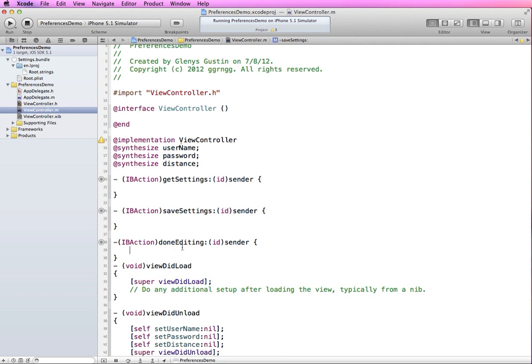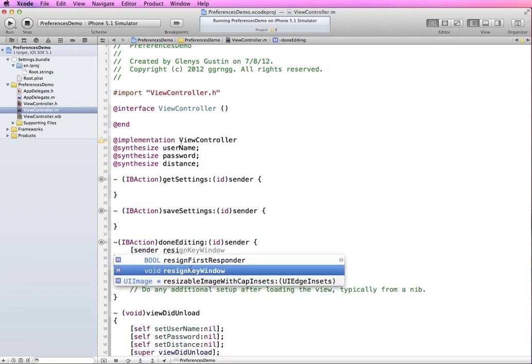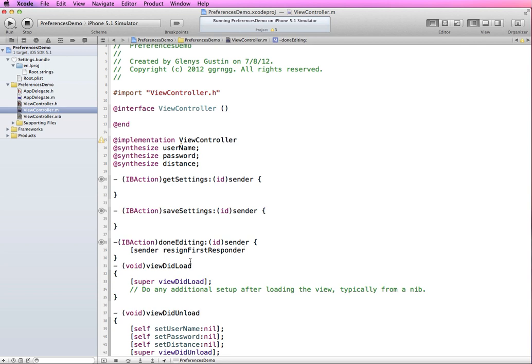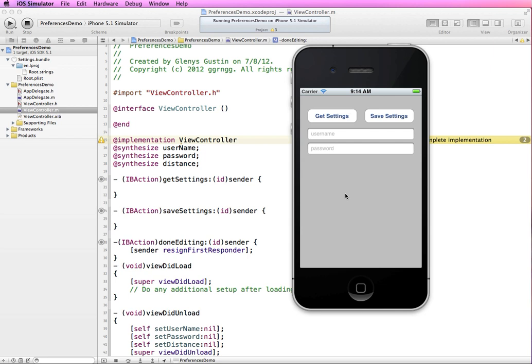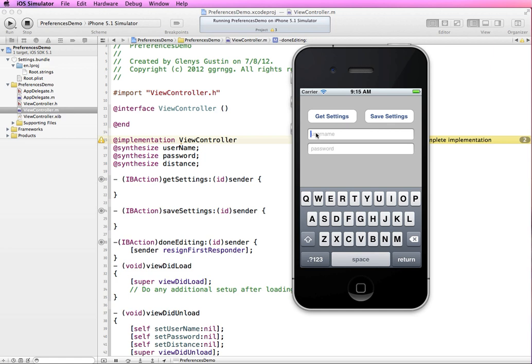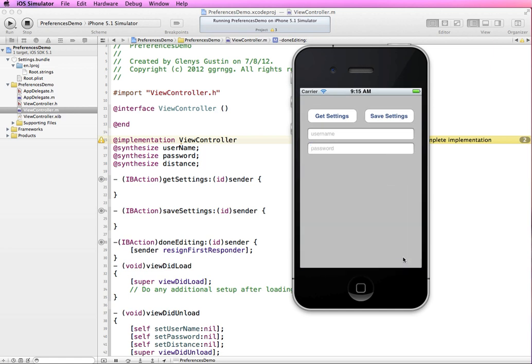So first, let's do the done editing. So that is sender, resign first responder. And if this isn't familiar to you, I have a separate video on retracting the keyboard, so I'm not going to go into a lot of detail with that. So let's just test and make sure that that part works. Okay, the picker view is not showing up because we haven't set that up yet. But right now we're just focused on the text view to make sure that when we click return that the keyboard is indeed retracting, which it is.